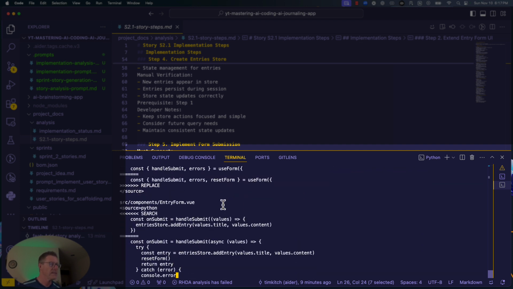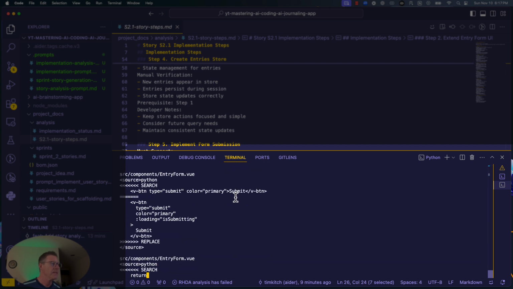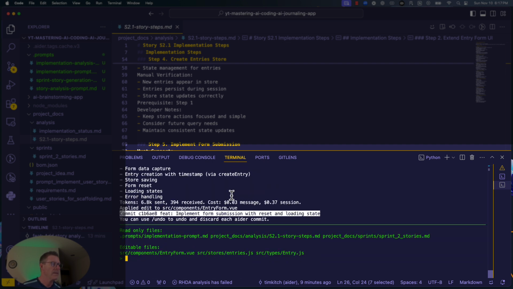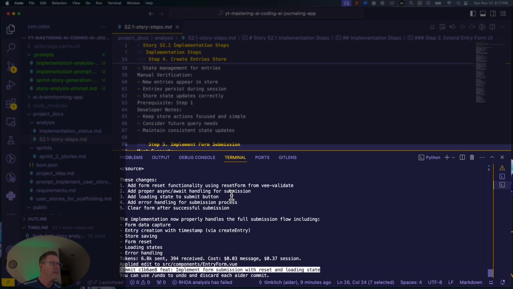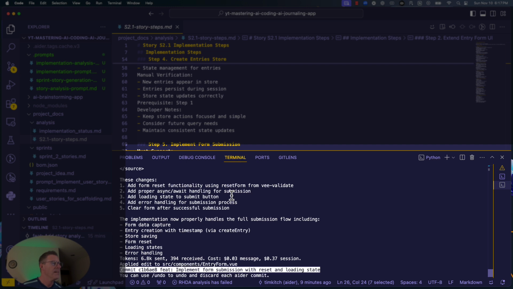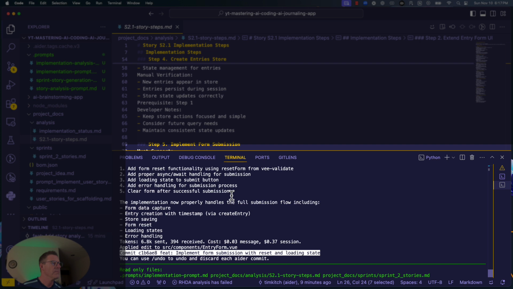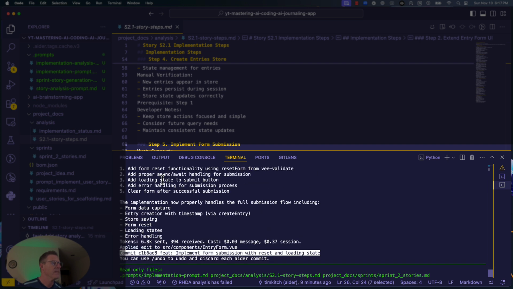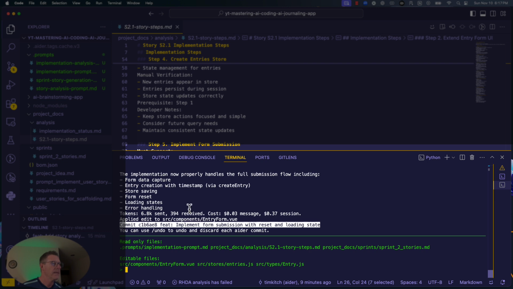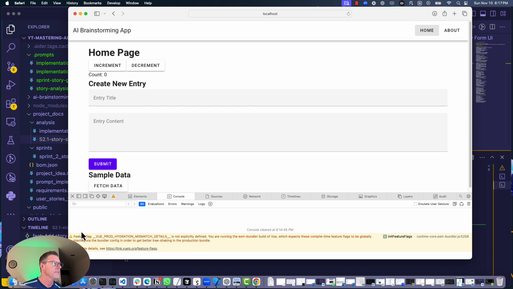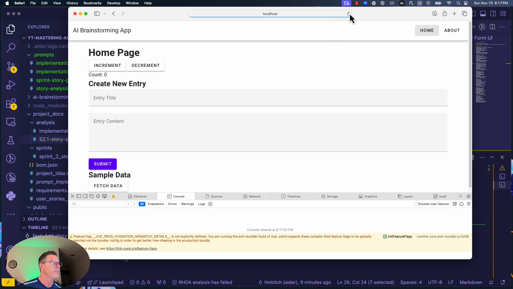All right, working through the detailed line-by-line analysis now of the code changes it needs to make, conforming to the plan. This one might be a little bit more involved. Let's see how well it does with this. Add form reset functionality. Ooh, it's dealing with some async await handling. We'll see. Add loading state to submit button, although I don't think we're going to see that because there's not enough data to be waiting for it. And commit.